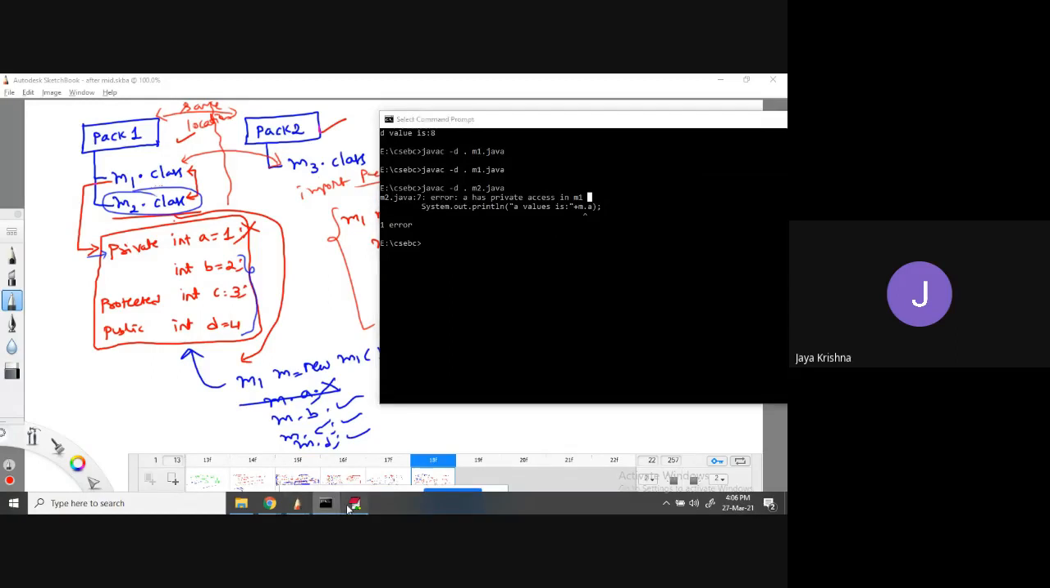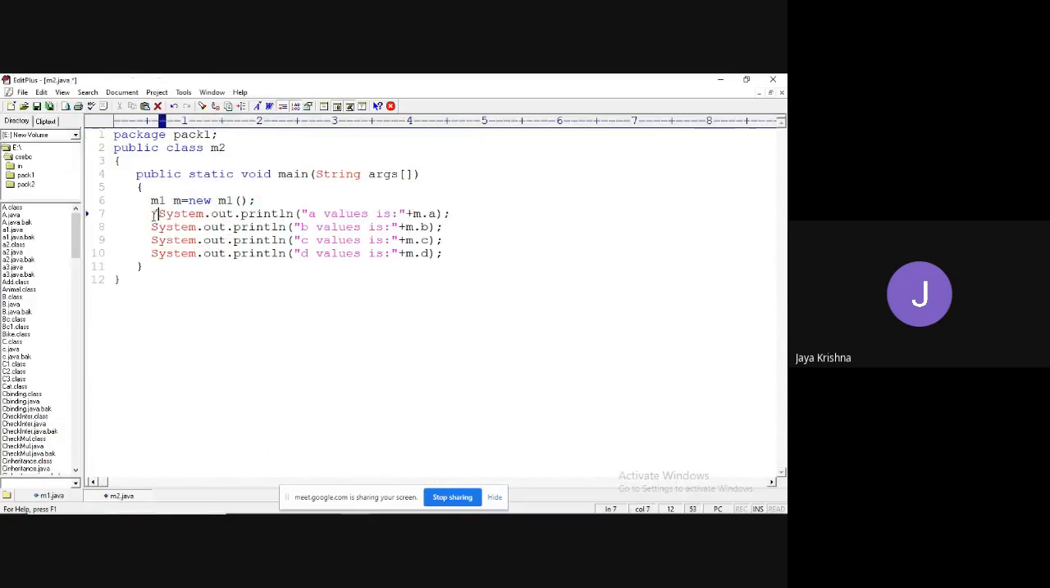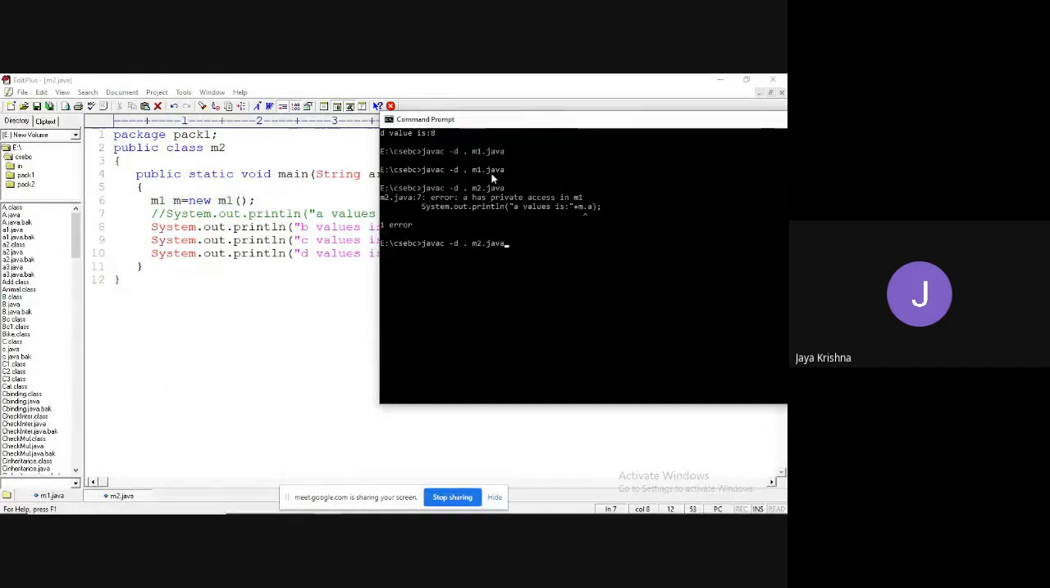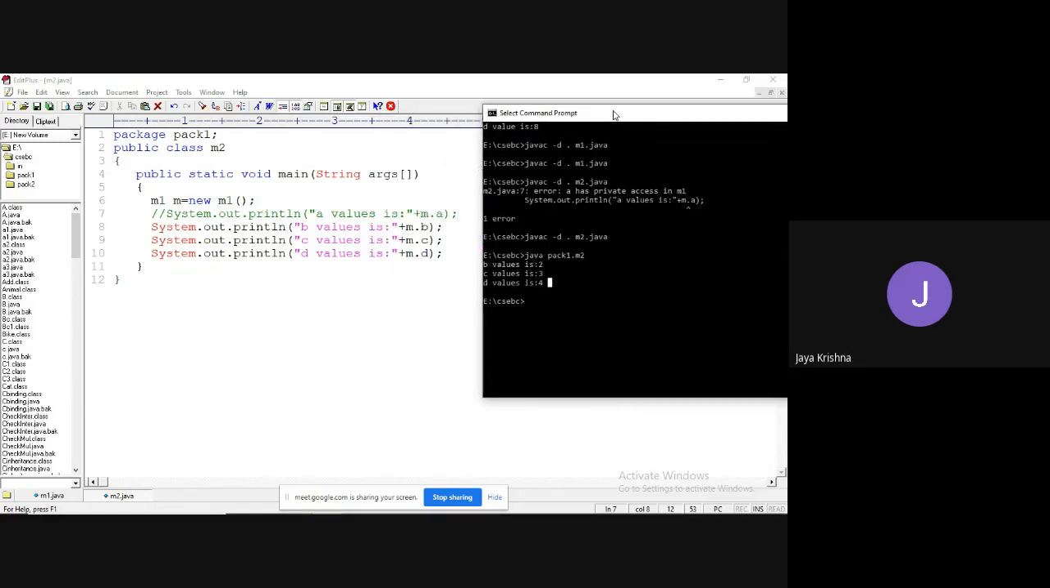So what should you do? You cannot access it, so I make it a comment and save it. Once again I'm trying to execute. Successfully compiled. Then I'm trying to run it. How to run? With the fully qualified name, pack1.M2. I got b value is 2, c value is 3, d value is 4.